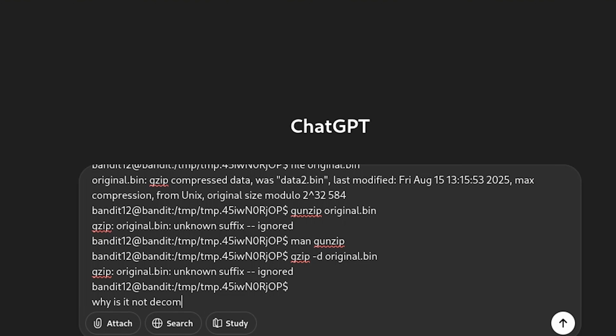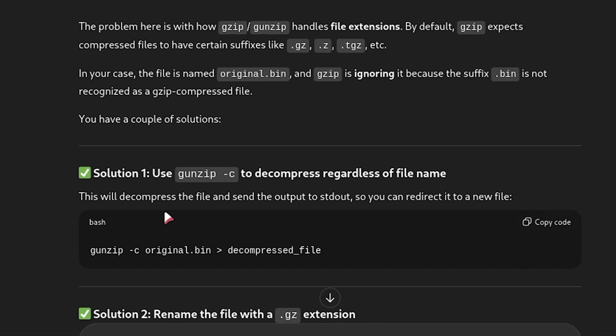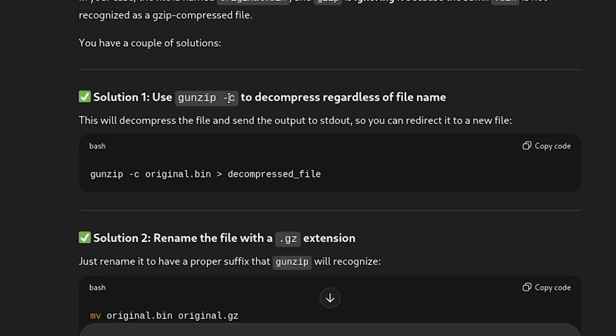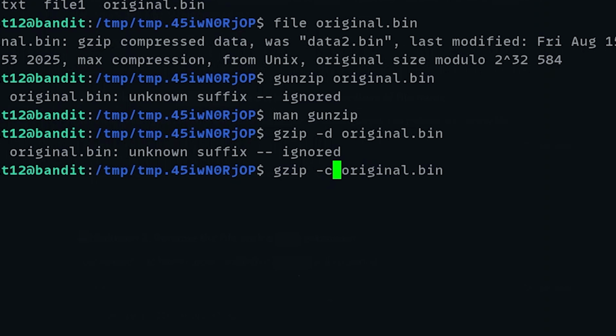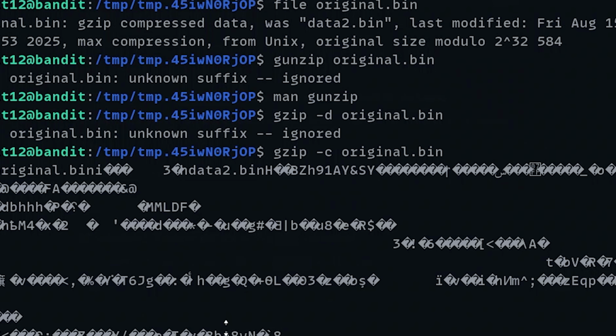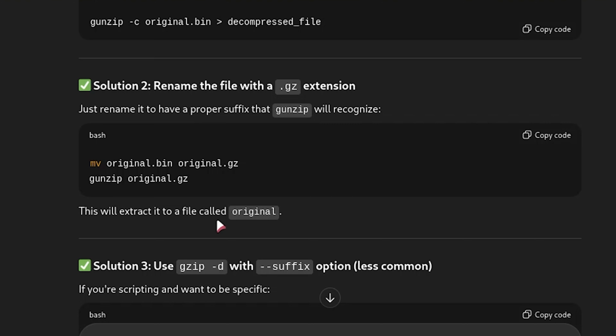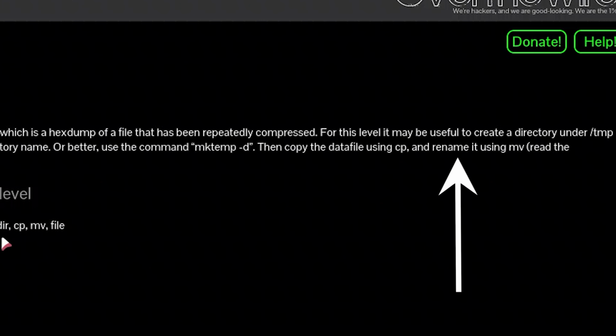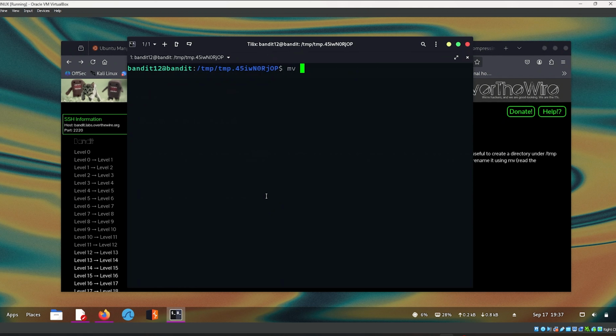Maybe you're supposed to decompress it first and then do the other thing. I don't know. Use gunzip -c to decompress regardless of file name. Okay, cool. Let's try that. No, still useless. Really? Okay, I'm going to try to rename it then. Wait, they did say we're supposed to rename, right? Rename it using mv, read the man pages. They didn't say what we're supposed to rename it to. I'm just going to rename original.bin into original.gz.